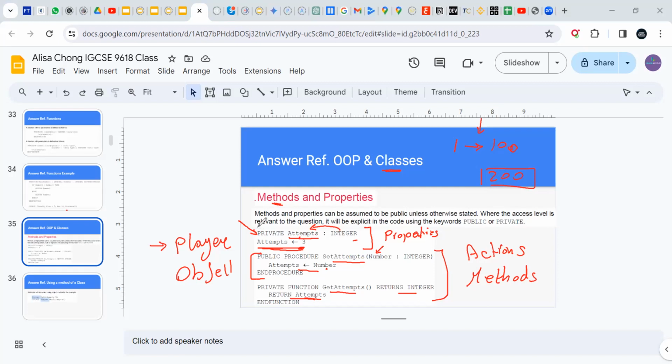I will show you how the class looks like now. So again, this is the word private. Public means everybody is able to call the procedure set attempts. The user of the class is able to call set attempts and pass it a number, and then it will be able to change the attempts variable here. Okay, am I clear?